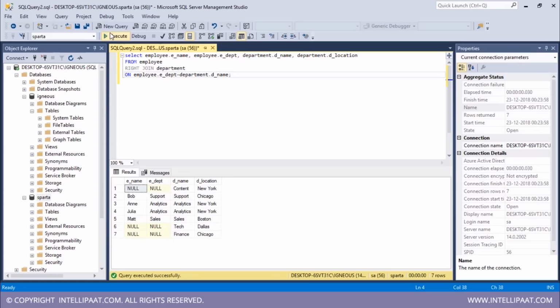Let me hit execute. And this is the result which we get when we apply right join on the employee table and the department table. And since this is the right join, we see that we have all the records from the department table and we have only the matched records from the employee table. So we see that there are no content, tech and finance departments in the employee table. So that is why we have null values over there. And this is how we can implement the right join.